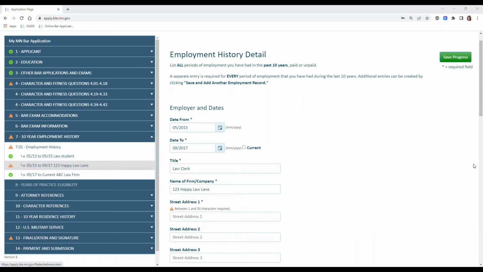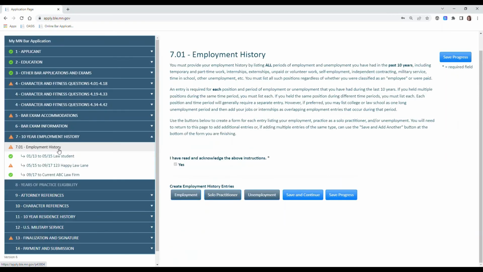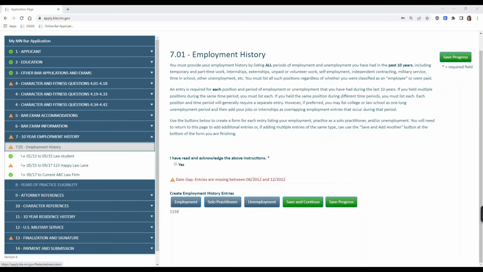As you create your entries, they will be put in chronological order in the left side navigation so you can easily see what gaps you might be missing. 7.01 will also show you if you have a time gap in your tenure history. As you can see, I am missing a period of time. I will need to determine what I was doing at that time and create the appropriate record.